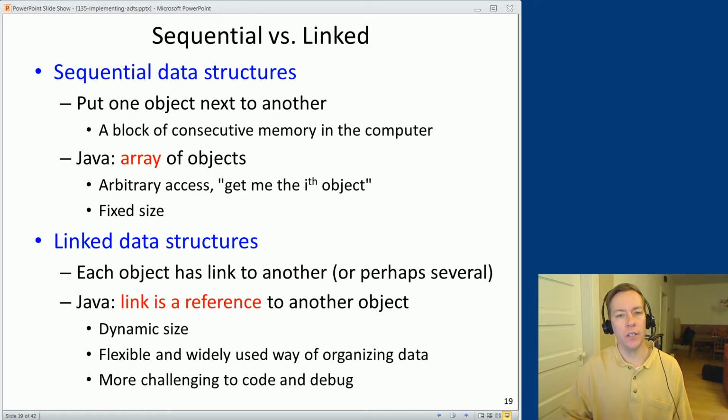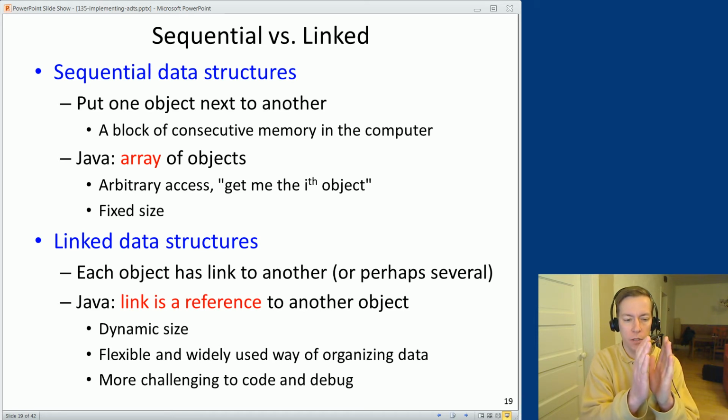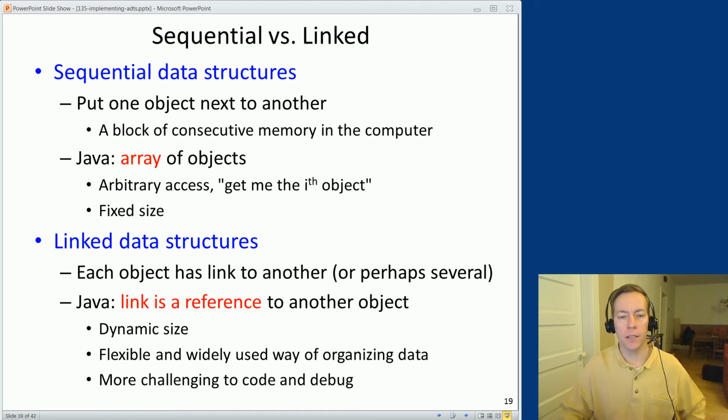The disadvantage is it's fixed in size. We saw how to double it, but the only way to double it is to take that one block of size n, make a new block that's like 2n, and copy everything into it. But you still have to operate with these things that are in sequential blocks.